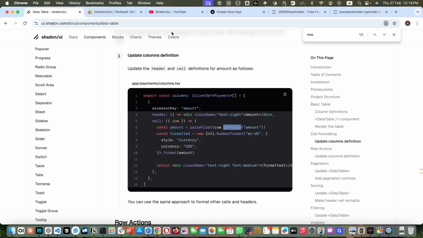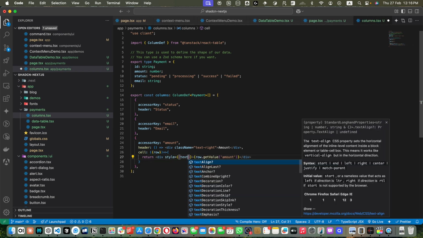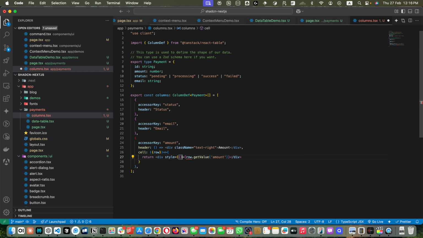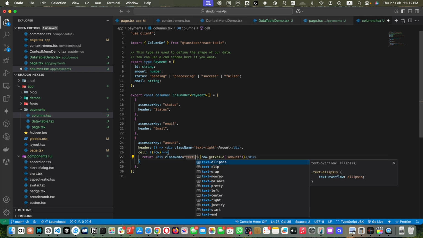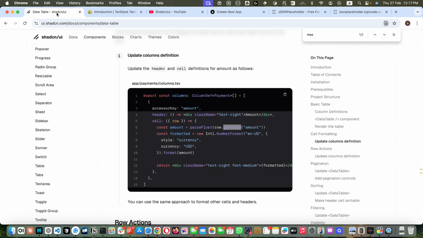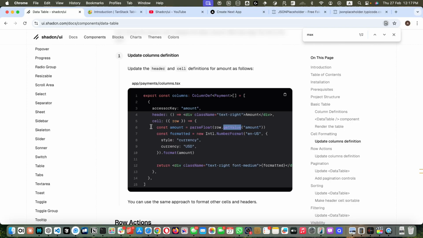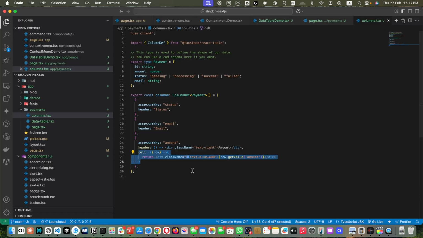Okay, save it. You will see no difference yet because we did not make any change, but here if you wrap it in some React syntax in an HTML element like a div, and maybe I will add a style here. Actually, let me use a Tailwind class here to change the color. Text blue, save it. Okay, you can see I have changed the color of every cell for the amount field. So now, as you have seen how we can customize the cell, I would just copy paste exactly the same code that they have provided.